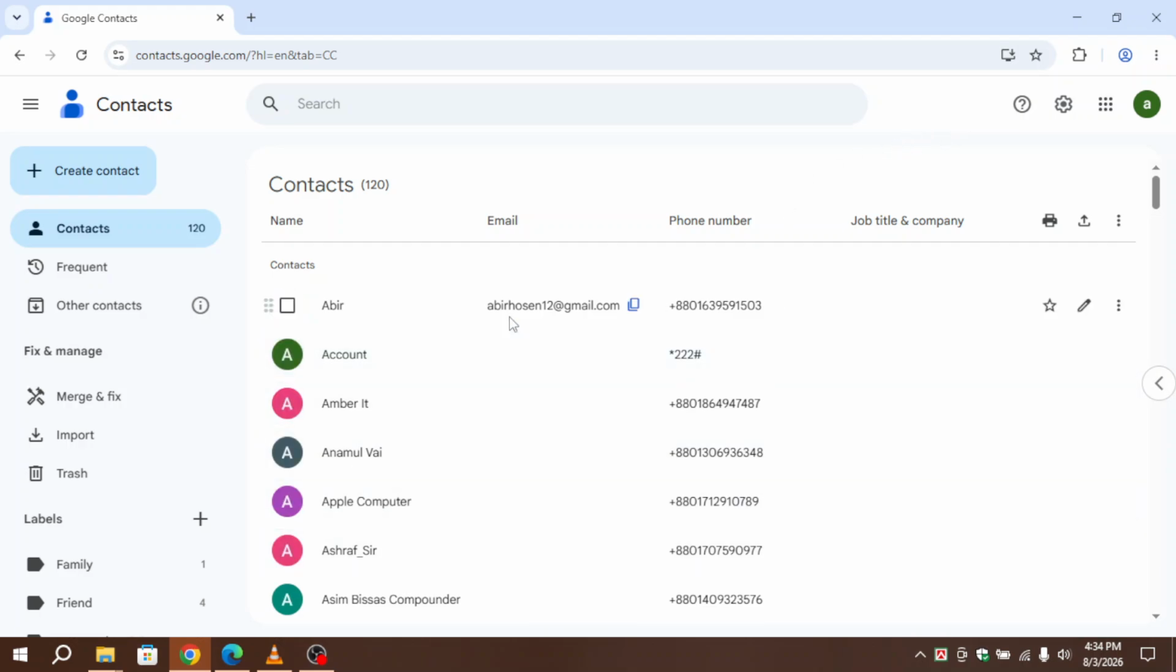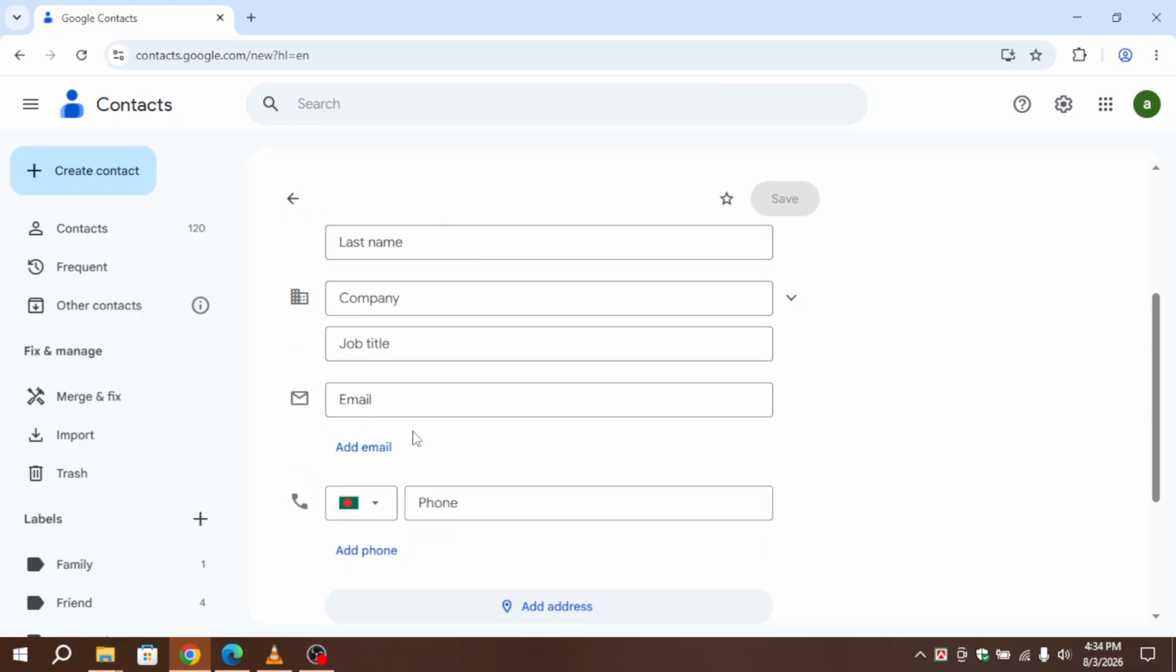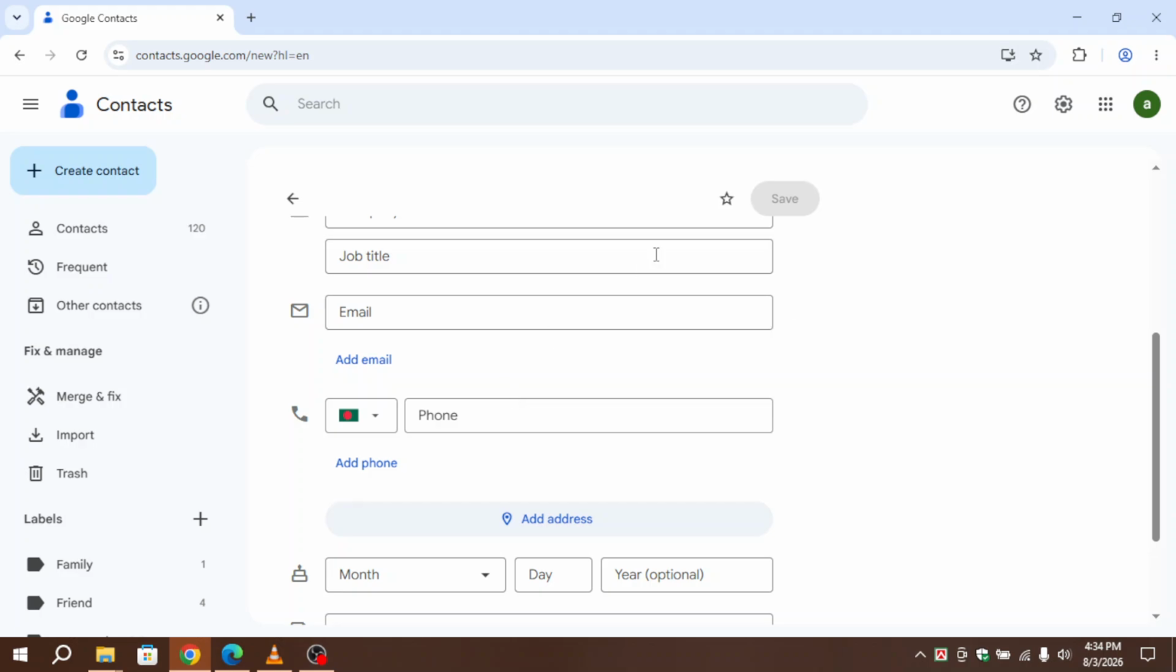Next, click the Create Contact button. Enter the person's first name, last name, phone number, email address, and any other details you'd like to save. When everything looks good, click Save.